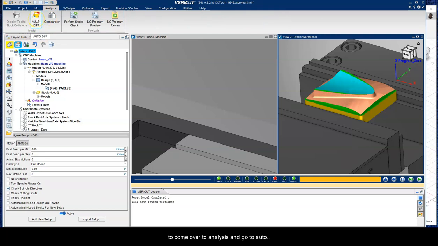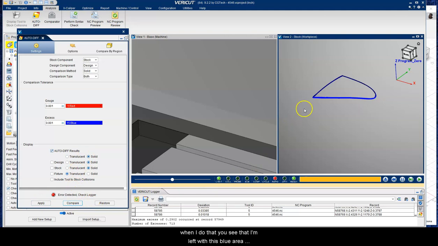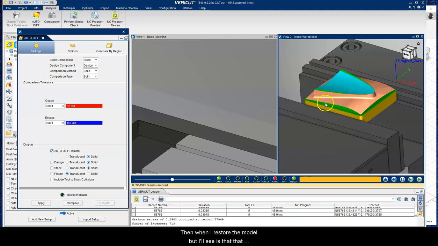So I'm going to come over to analysis and go to auto diff. And I'm going to choose a much smaller number than this. I'm going to choose 1/1000 for the first time through for my gouge and my extra material. I'm going to hit apply and then compare. And when I do that, you see that I'm left with this blue area, which is excess material. Now, you can't see this, but what I do is I put my finger on that blue material so I can tell exactly where it is, and then I hit the restore button down here. And when I restore the model, what I'll see is that that blue is right down here at the base of the chevron, all the way around.